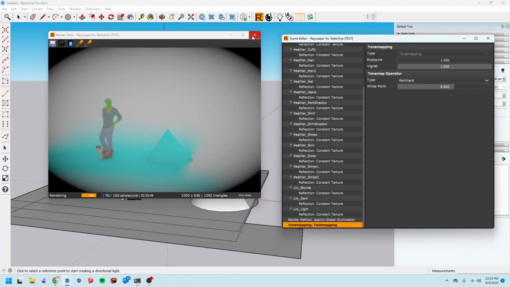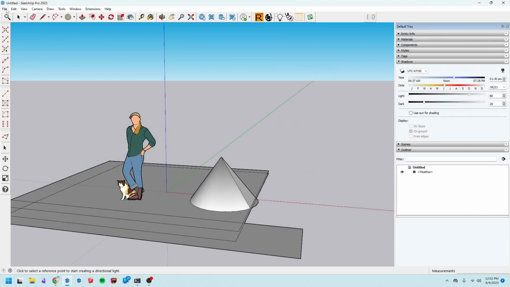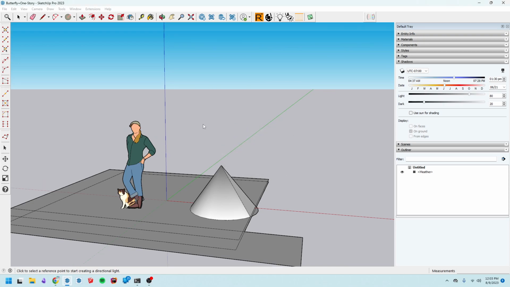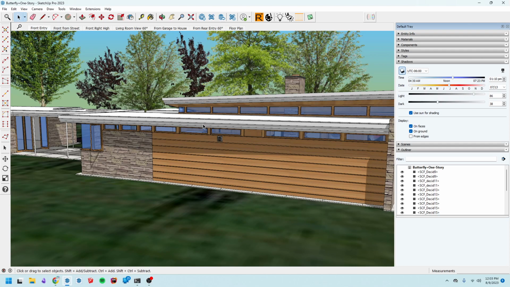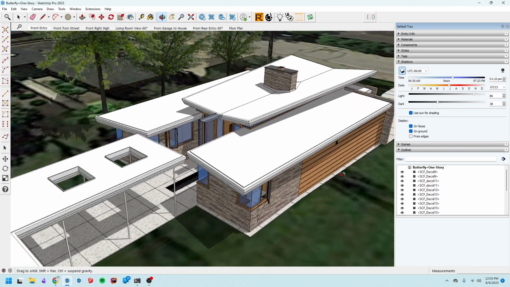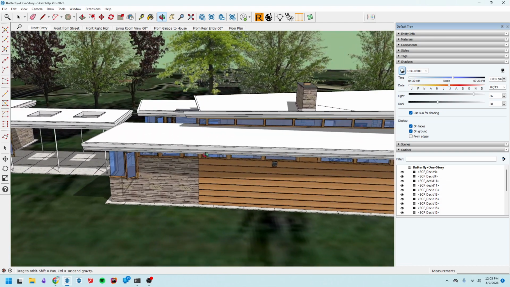And the last thing I want to show you quickly is that Rayscaper not only works on toy scenes, but you can actually use it for real production scenes as well. So let me load a scene here. And there we go. So this is more of a production scene.